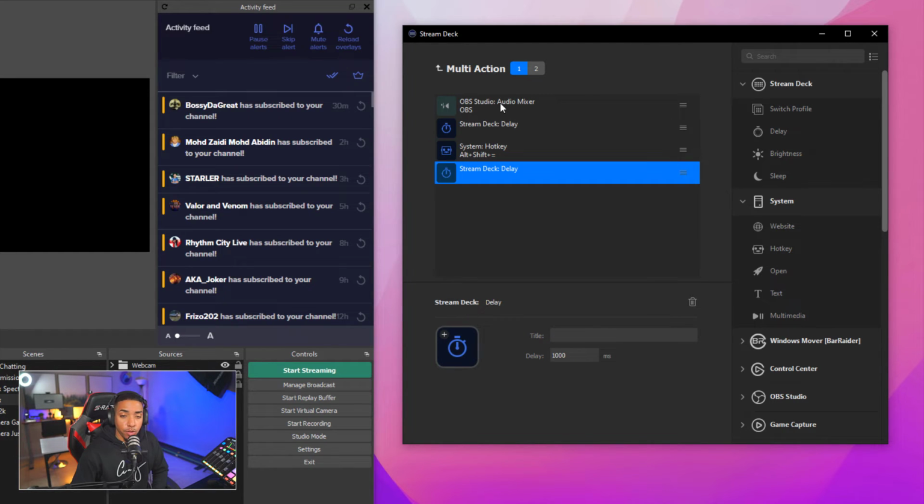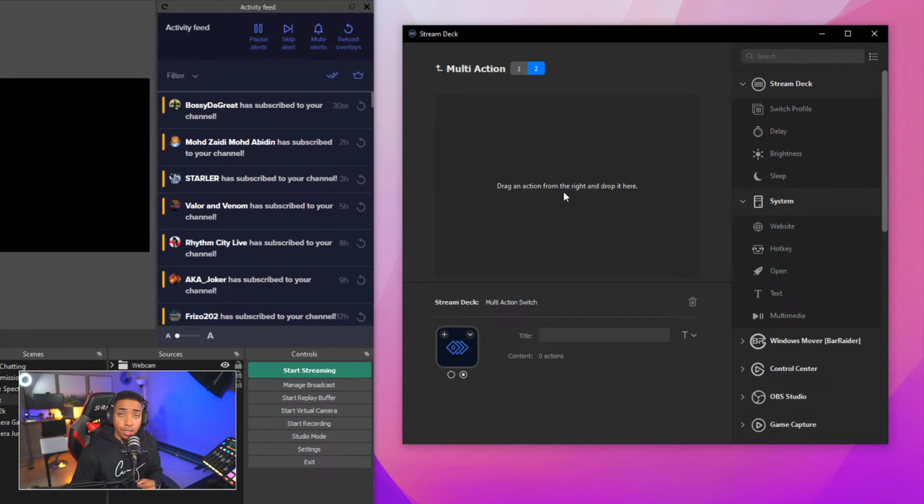So far, once we push this button, OBS Studio is going to mute my mic. It's going to have a slight delay. It's going to unmute my mic inside of Discord, and then it's going to have a slight delay. Now we want to go to number 2. And now we want to do it in reverse, right?